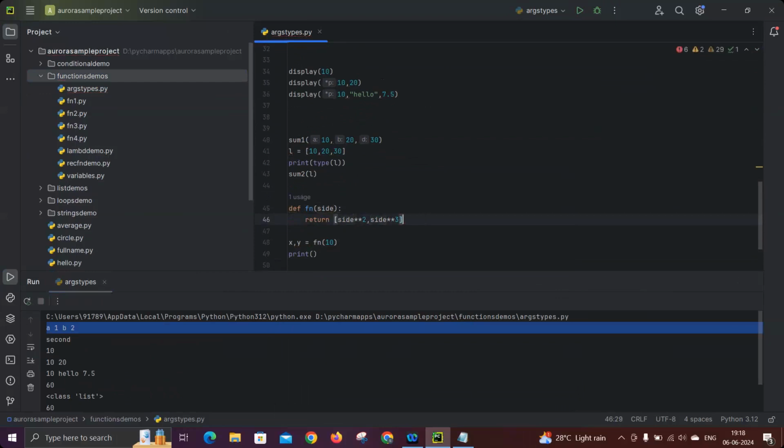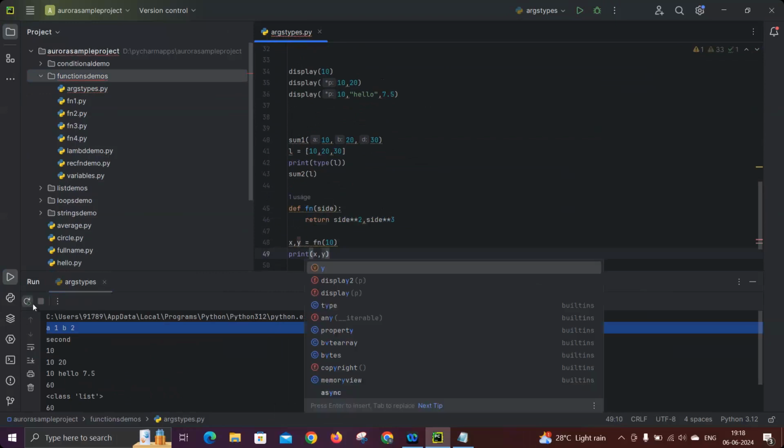This approach is available in other languages also, but without that, we don't have it. But in Python, we can do that. So now you can print x comma y, and that will print your output. See that you are printing that output.